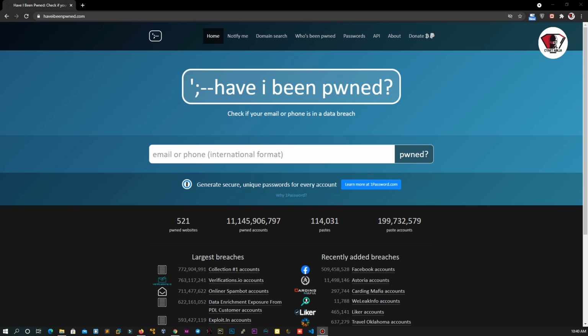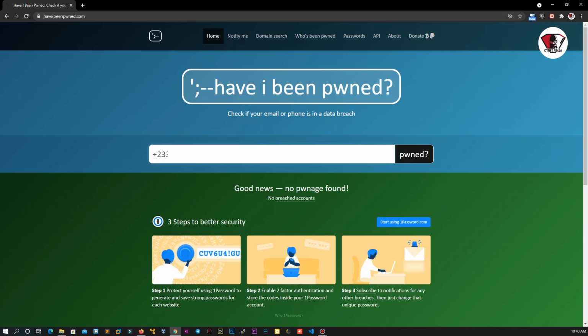The first thing you're going to do is check whether our data has been leaked on the internet. The first thing we'll check is our phone numbers. So you just go ahead and type your phone number, beginning with your country code. After typing your number, you just click on the pwned button here. And as you can see, my number hasn't been leaked on the internet.